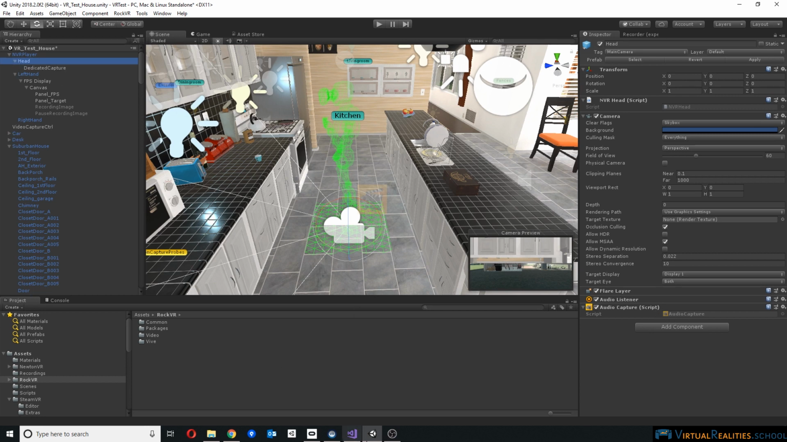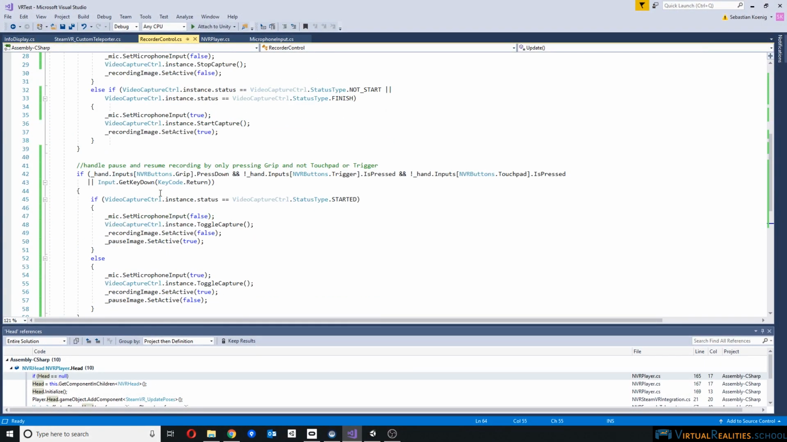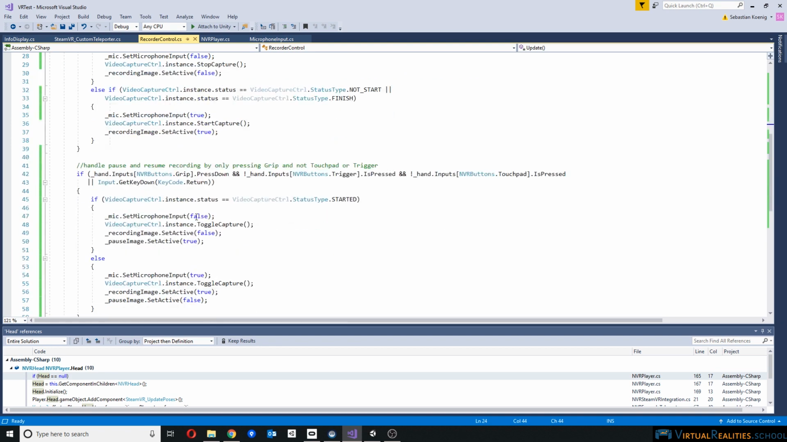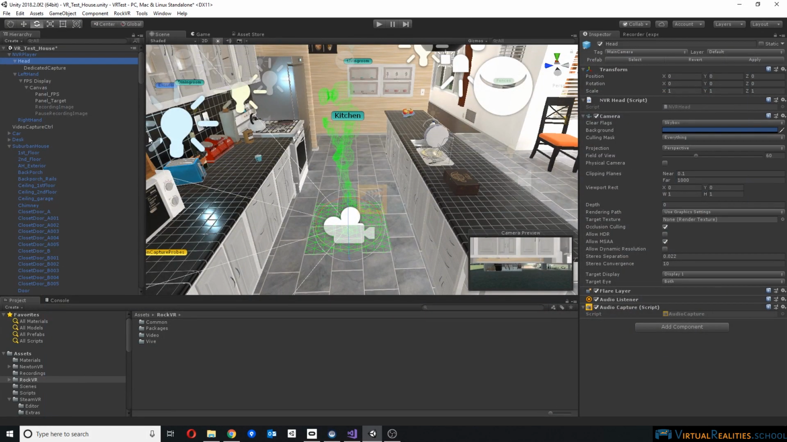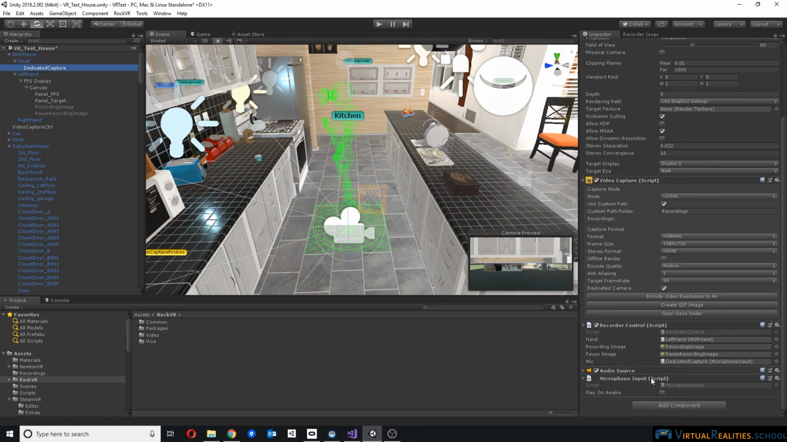And now with just those button presses that we set up, we can actually control our recording. Now you can change those buttons to whatever you like. I also have some buttons here to test in the editor with space and the return key, and you can change that to your liking. All right, so this is the RockVR setup. Let's talk a little bit about the microphone.